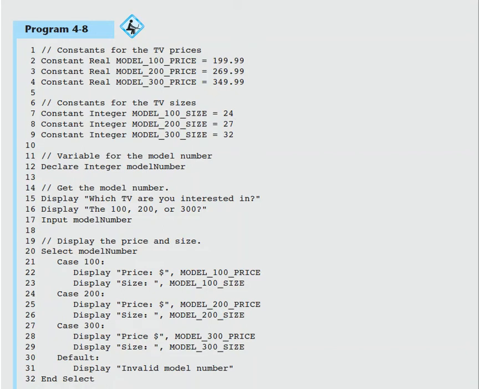So the spotlight example that we have right now is program 4-8. In some other versions of the book it's quite different, but Lenny, who owns a stereo and television business, has asked you to provide a program that will let the customer pick one of three TV models. It will display the price and the size of the model, and for the pseudocode given here, you might want to consider having a nested structure.